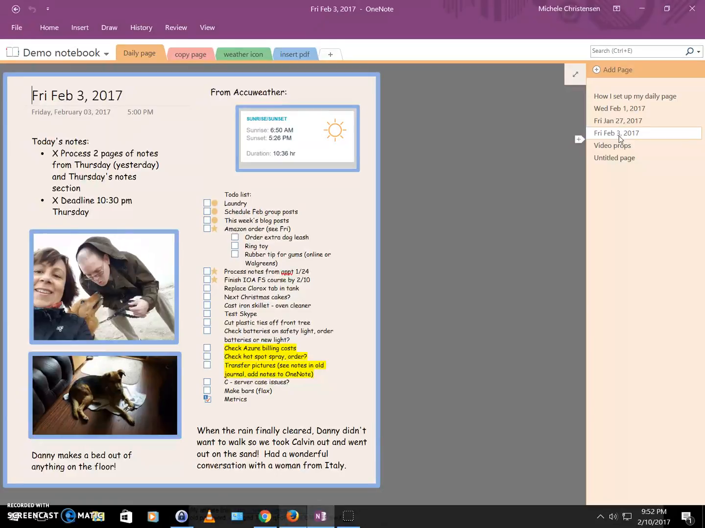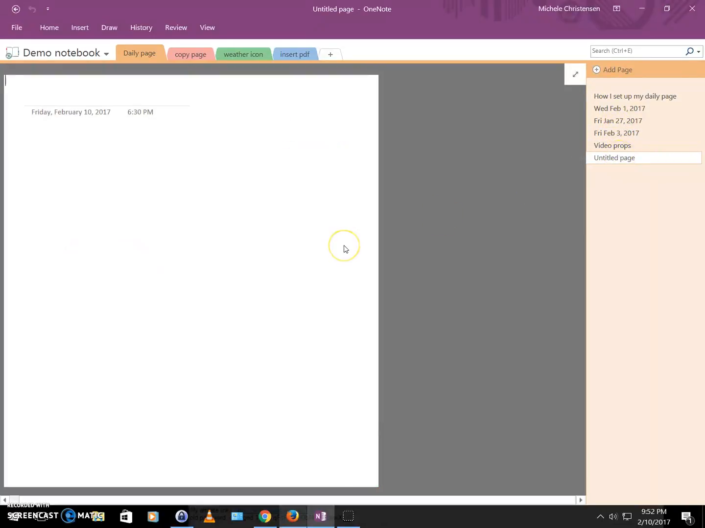So the first thing you would do if you were setting up your daily page is to go to the section that you want your page to appear and click on Add Page up here at the top right of your page menu. I've already done that. I've got a blank page all set up. I'm ready for this demo.